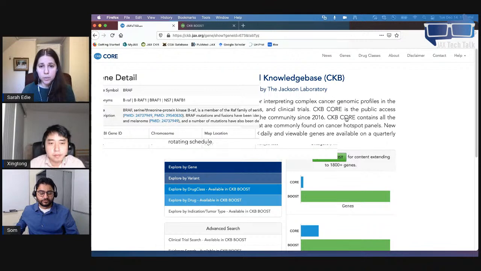So you see that all these papers, these PMIDs, are hyperlinked, and if you were to click on them, they will take you to PubMed, where you can find the abstract and source out to the paper itself.